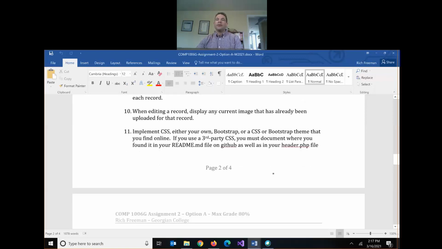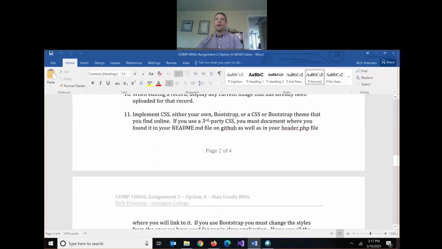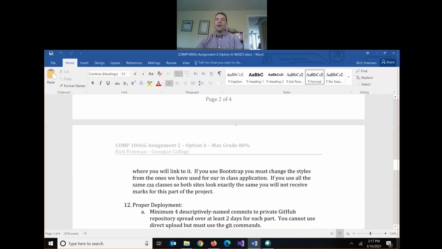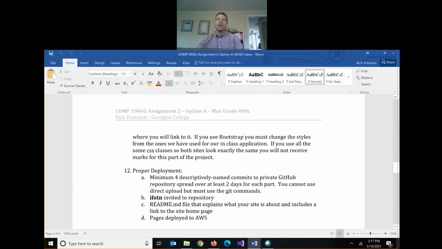You're going to implement your own CSS. You can use Bootstrap, you can do your own, or you can use a theme or CSS template you find online. If you find it online, make sure you reference it in your README file. If you do use Bootstrap, you can't just style your application exactly the same way as our Lamp Food. It should look different. If it looks exactly the same, you won't get marks for the CSS.